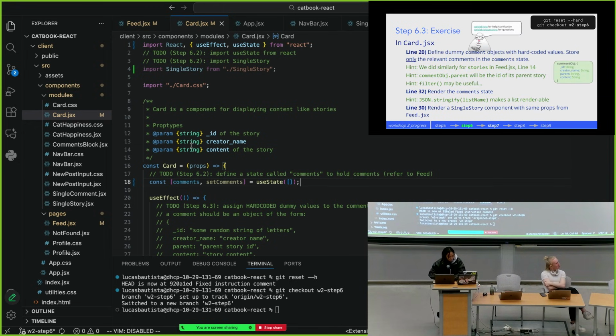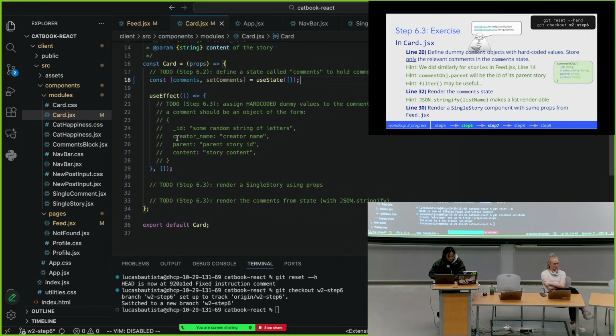Okay, all right. Last part of 6. In this one, we're still going to be in the card.jsx file. And similar to what we did for stories, we're going to define more dummy comment objects with hard-coded values. On the right-hand side, we have an example of how your comment object should be structured. Each object should have 4 fields: an ID field, creator name, parent, and content. For this, you can just pass whatever values you want when defining these objects, and we're going to store that in the comment state.